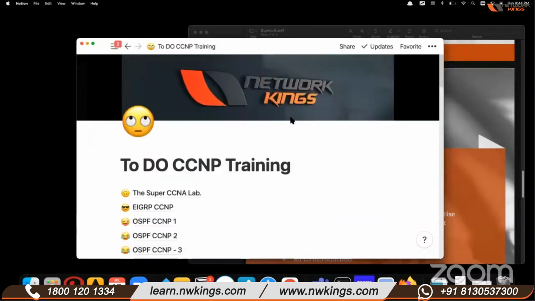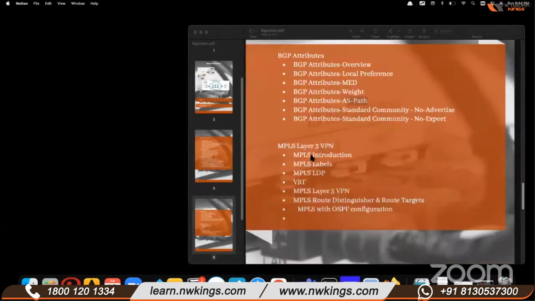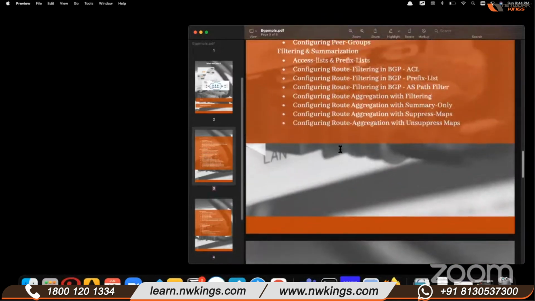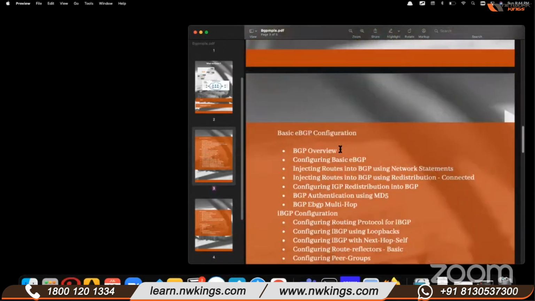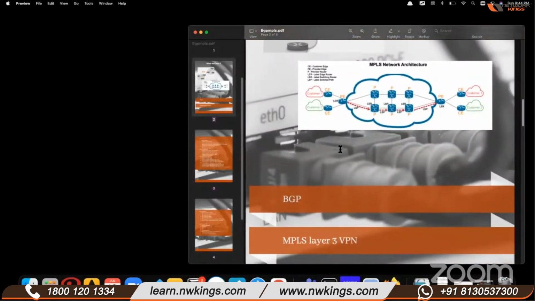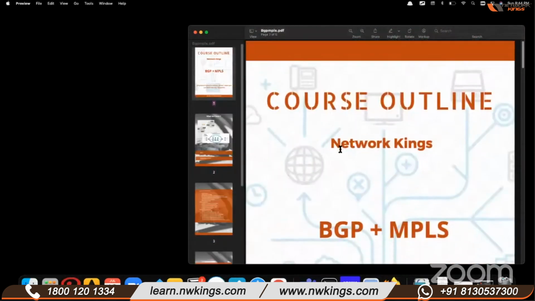Okay, so let's come to the MPLS part. What we are covering in MPLS is MPLS introduction, labels, label distribution protocol, VRF, MPLS Layer 3 VPN, what is RD value, what are RT values, and MPLS with OSPF configuration. We can use EIGRP also, but we will use OSPF here. So this is all the content, and if you want this PDF, I'll share it after the end of the class, or I'll send it to your email ID.